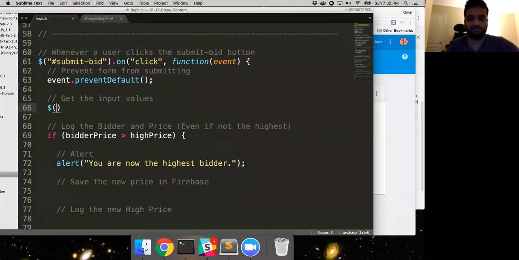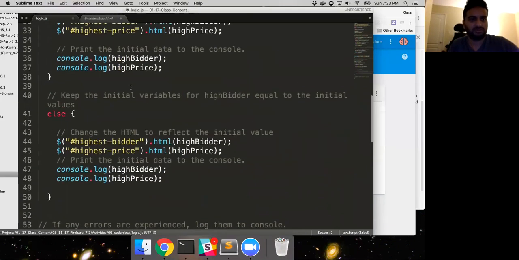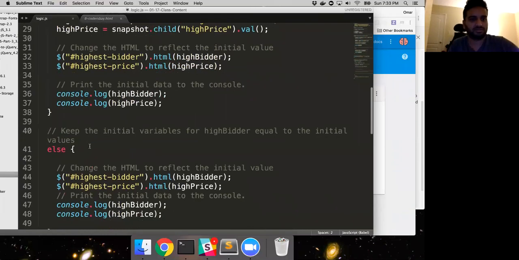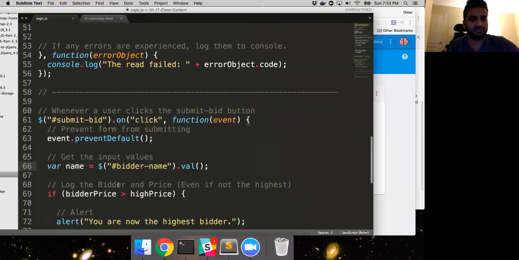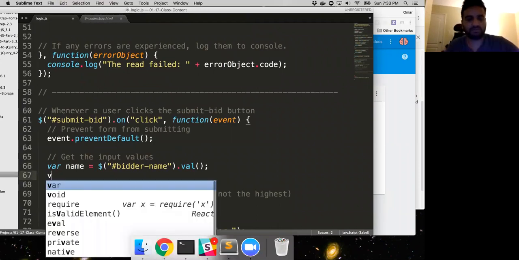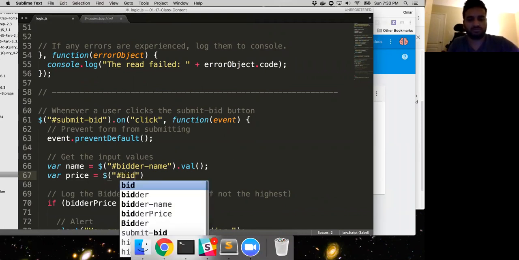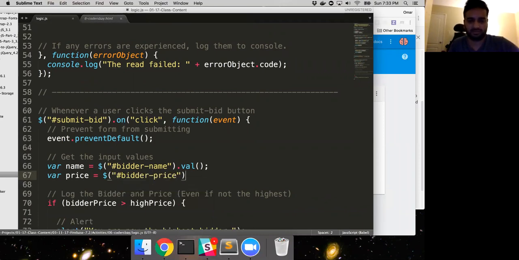So you have to do bidder dash name. Let's see, var name equals bidder name. Well, hold on, there's something weird. Shouldn't be blue. That's kind of weird. Okay. Var price equals bidder price dot val.